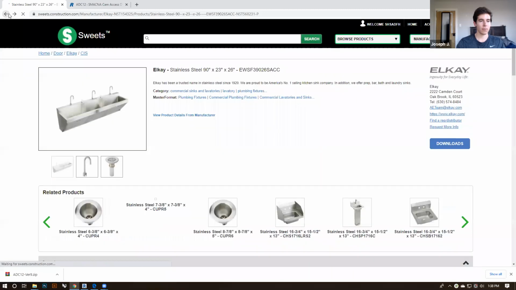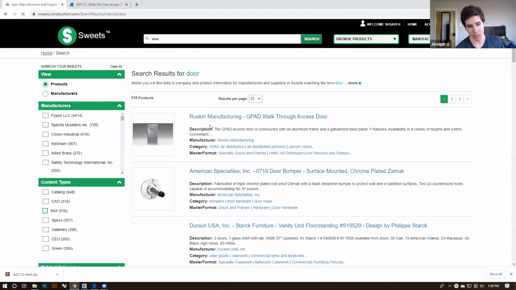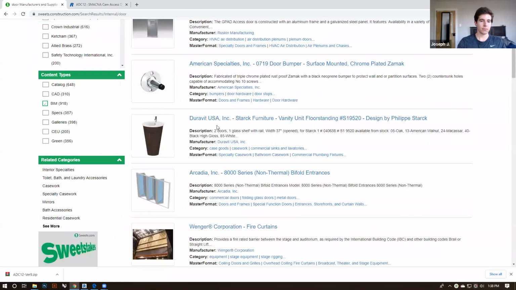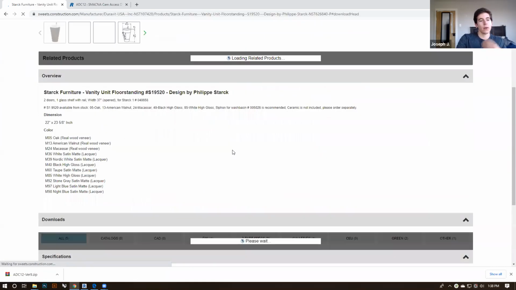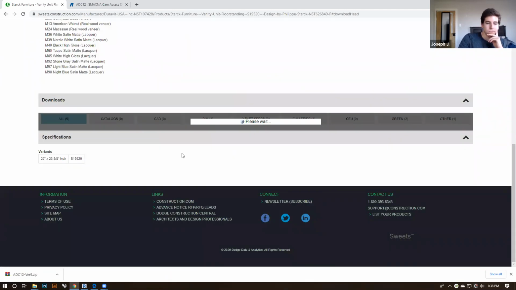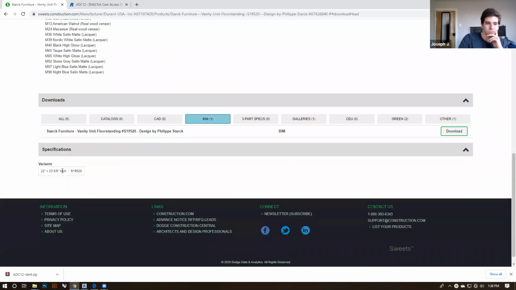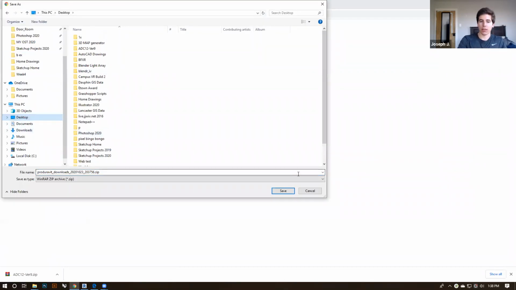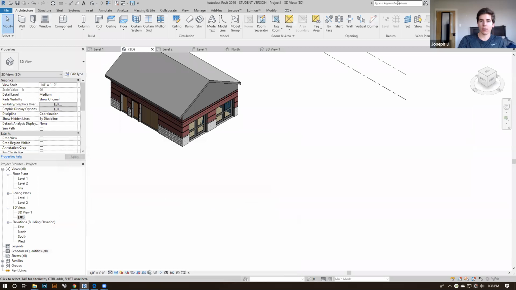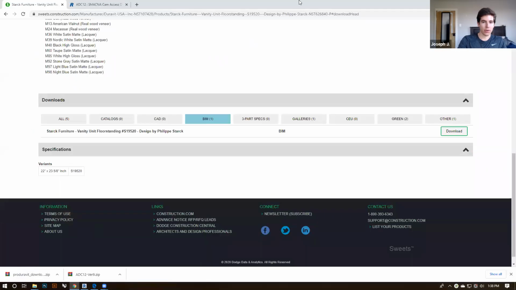Oh, they don't have BIM. Wait. It's very important you pick BIM because otherwise you won't be able to get it into Revit. Okay, let's say I want this sink. You can always tell if you download the right thing because it should be an RFA file. If it's an OBJ or some other kind of file, it won't work. That's very important.